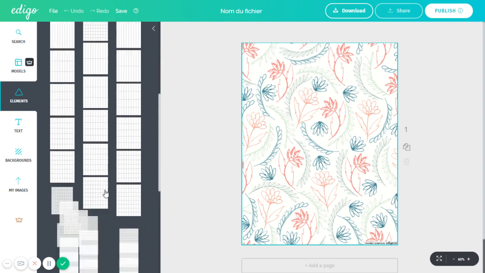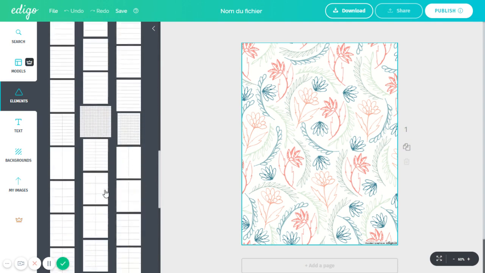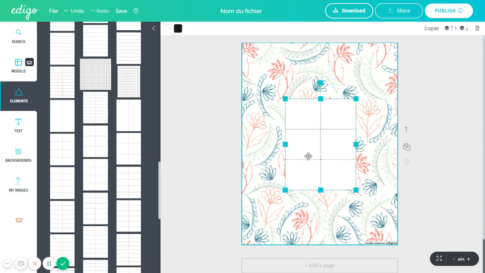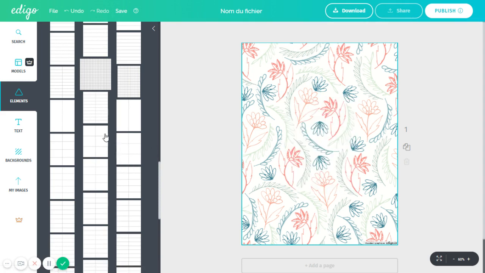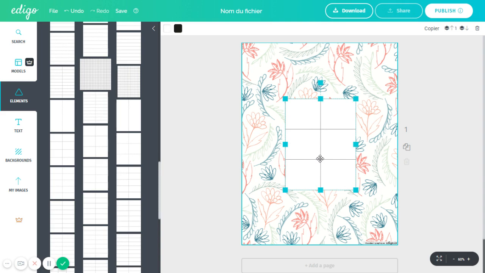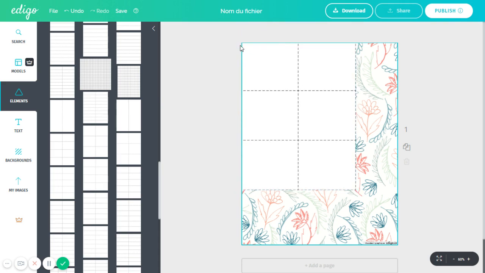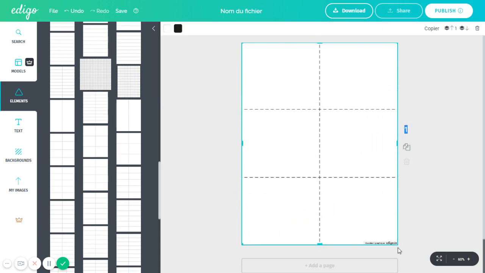And we'll go grab a grid right here. You'll notice that these two grids seem to be the same. One of them has dotted lines and the other one doesn't. So we'll choose the one with the dotted lines right here. Let's stretch it out to fit the image.